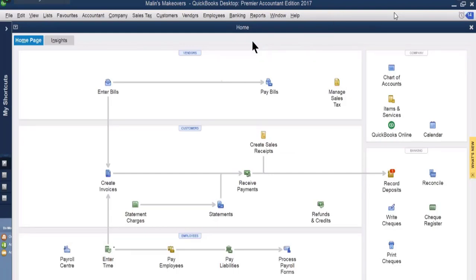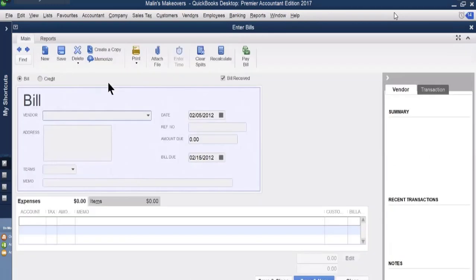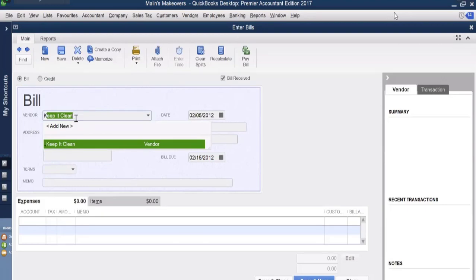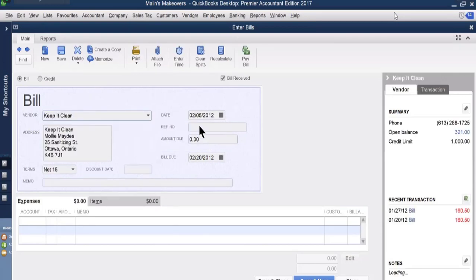Now, this is the purchase invoice, so you have to go to enter bills. This is under vendors, purchase invoice under vendors. Under the vendors section, there is an option, enter bills. Click on enter bills. This is Keep It Clean. Type K in the vendor section and you can see Keep It Clean. Instead of scrolling down, this is the fastest way. The date is February 5th, that one is right. And the invoice number is KC724.